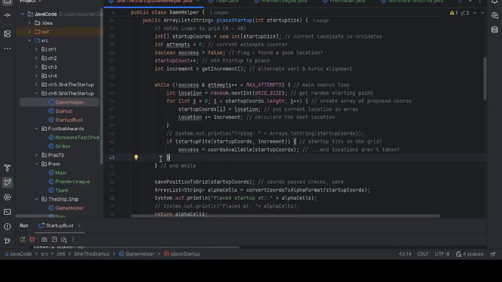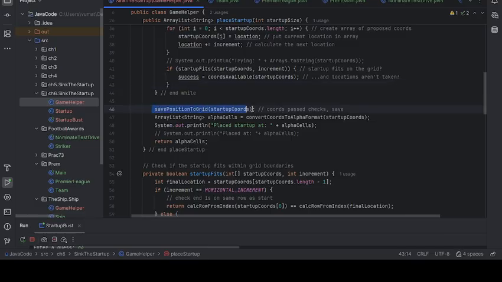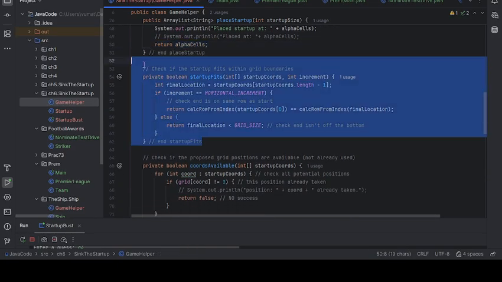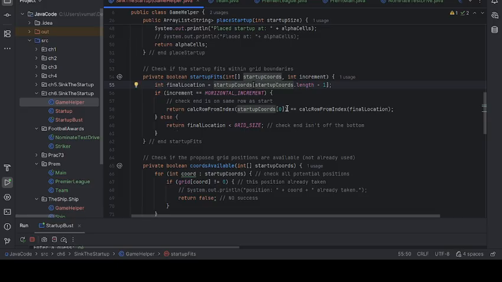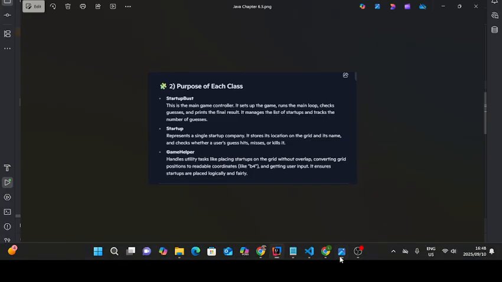So yeah. Then we save the position to the grid. Here we have our ArrayList alpha sols. Then here we print place startup at whatever alpha sols holds, basically, and we return alpha sols. Startup fits method is going to check if the startup fits within the grid boundaries, basically.